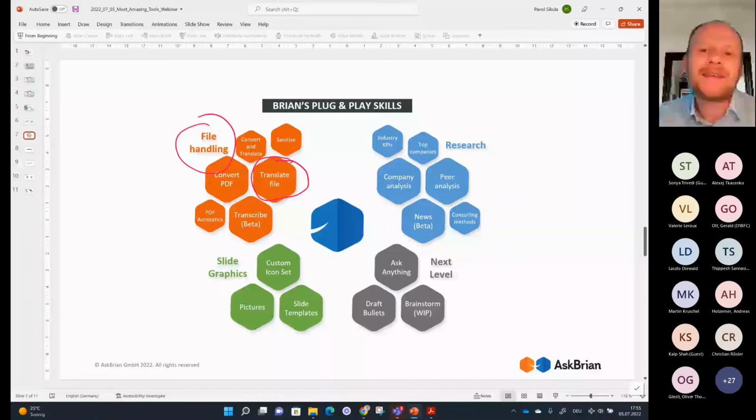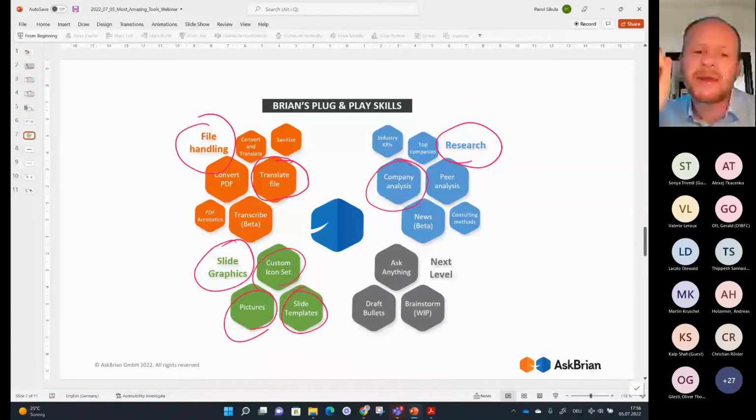The second skill category is research, where he provides company information, again, with the best providers out there. For public companies, we are using Refinitiv, formerly Thomson Reuters. For German private companies, for example, Nordata. Then in the area of slide graphics, Brian provides license-free icons, slide templates, and pictures, millions of them, where we work, for example, with Pixabay.